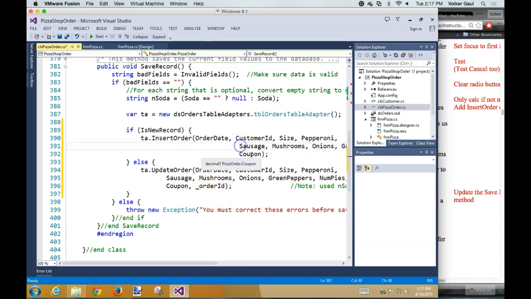It is. So they happen to be in the same order because if we use those default queries, they always list the fields in the same order. So the only thing that's different is there's no order ID. This will insert a new record.